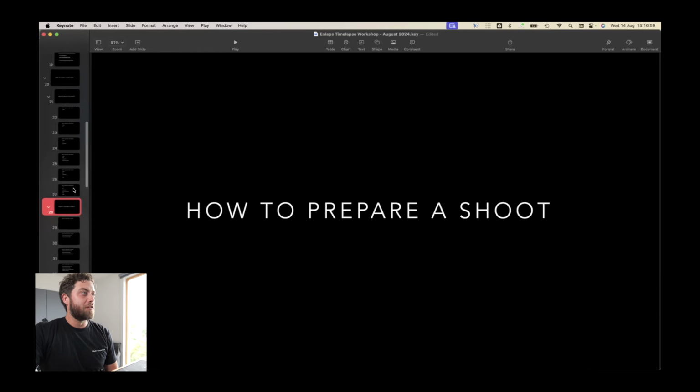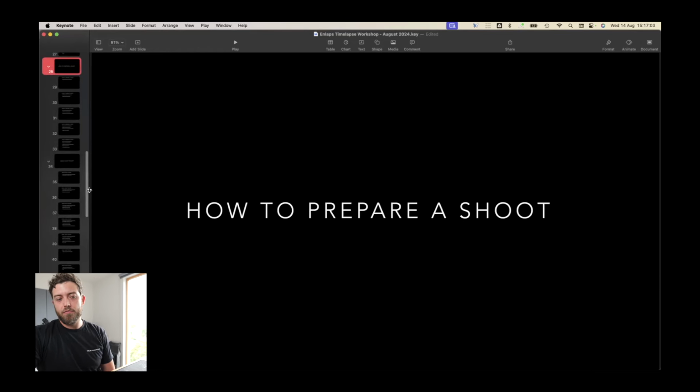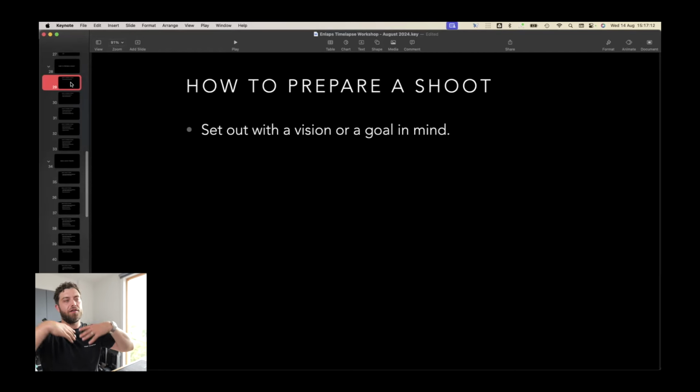How to prepare a shoot? The more prep you do, the less issues you can run into while you shoot. So preparation is a good idea to spend some time and energy on. Now, what does that entail? That entails also having a vision or a goal or a sort of a storyboard in mind, so that you're not just shooting random shots.